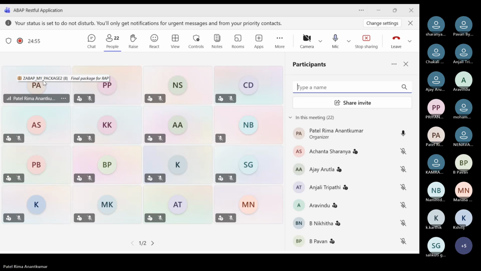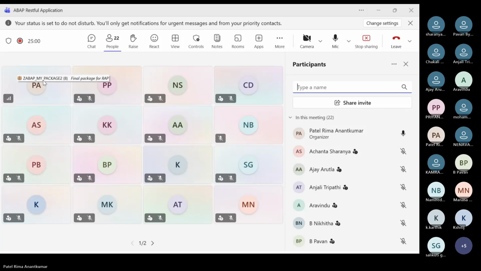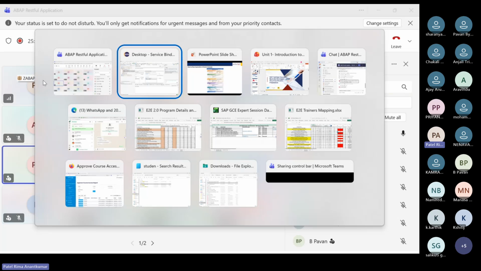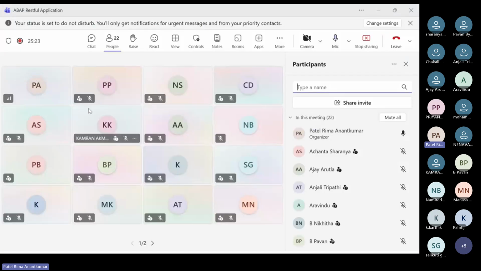Done, Pawan? Ma'am, it is asking for software components. Yes, so you need to select Z local. In mine it was Z web package, that's why I selected that one. So according to that, you have to select. Just select Z local if it is available.